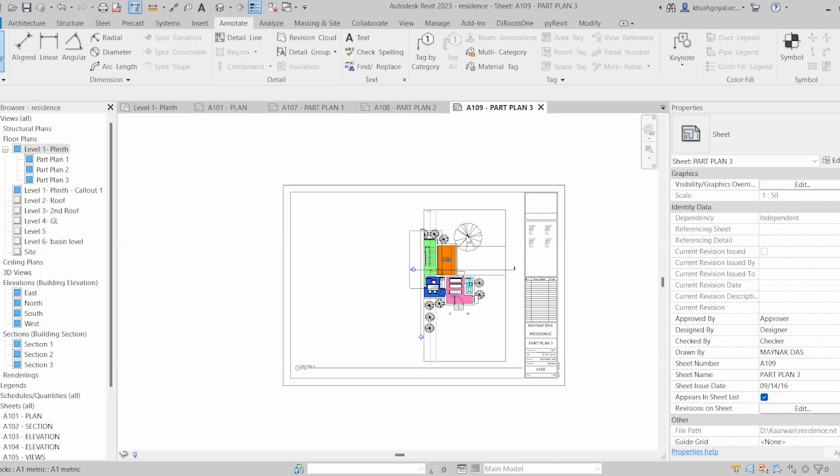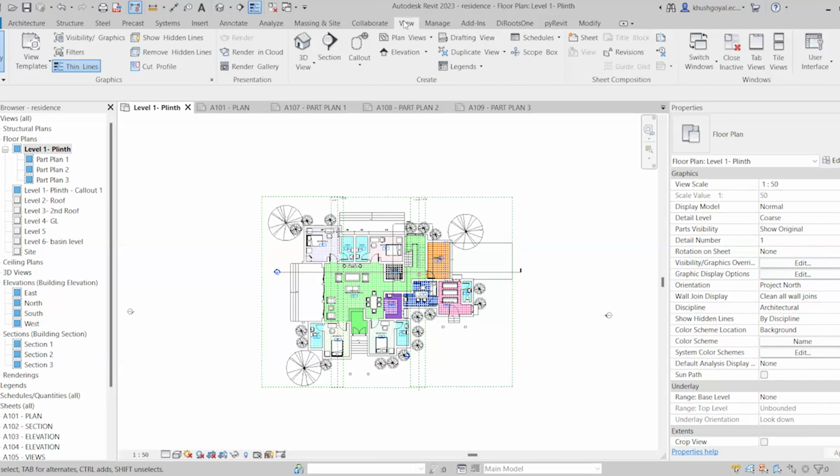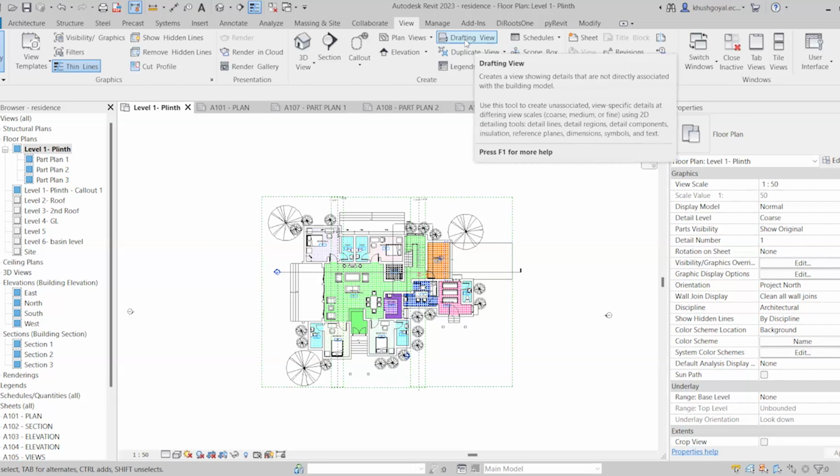Now there is one more thing which is drafting view. So right now you see we were working in the modeling view and we were modeling elements in 3D. But there is one more thing which is called drafting view in Revit. If you go to view, there is something called drafting view. And whatever you create in the drafting view will not be associated with your model. These are the 2D details which you make.